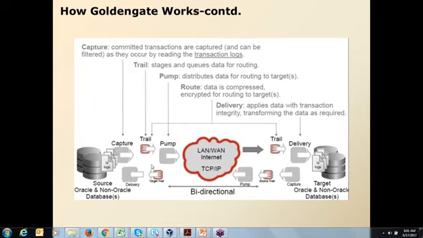Now local trails are binary format trail files which are stored on your hard disk. Whatever the extract process captures, it will write to the local trail. Once the data gets written into the local trail, the pump process reads the data out of the local trail, sends it over the TCP/IP network and writes it to the remote trail on the target.